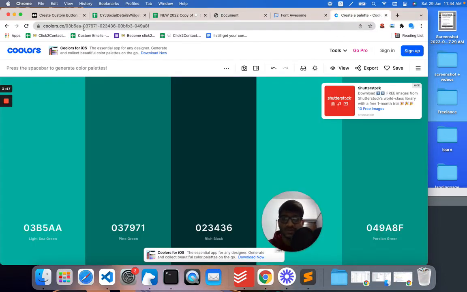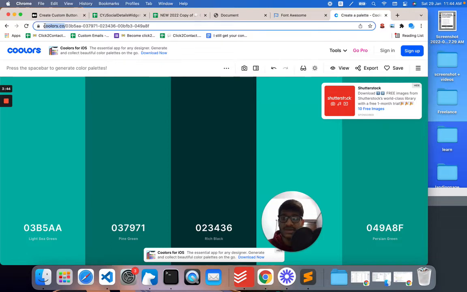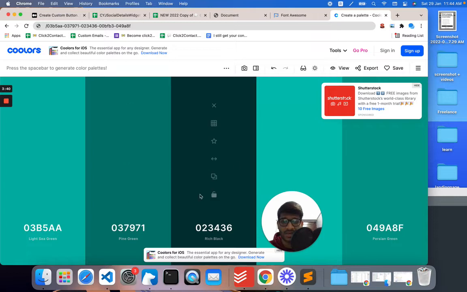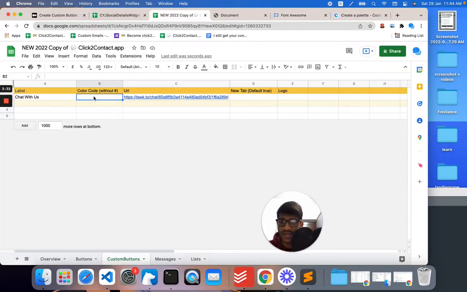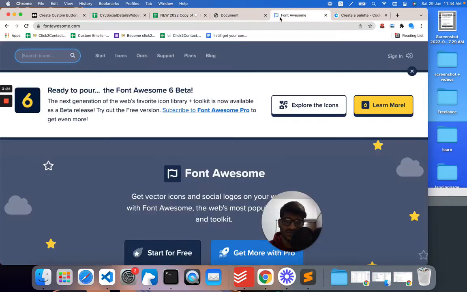So I'm going to visit this website called COOLORS.co. From here you can get a lot of different color hex codes. You can see I can just press spacebar and I can get more and more colors. Let's say I like this one, maybe this one. So I can just go over here and paste the code, as you can see, without the hash. I'm just going to make sure this is a 6-digit code, which is called a hex code.